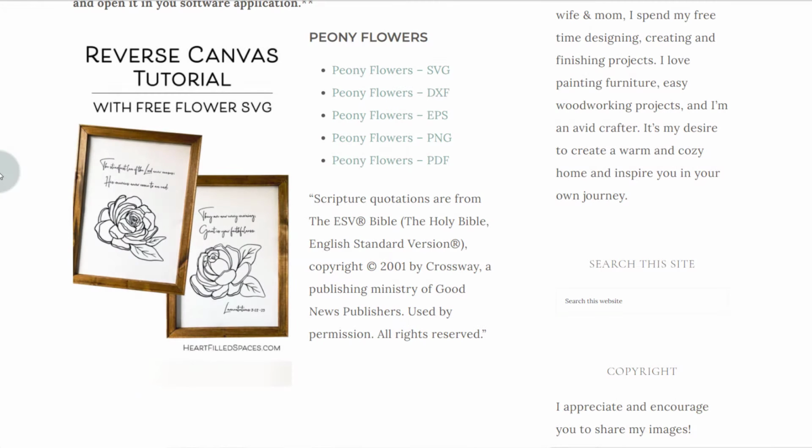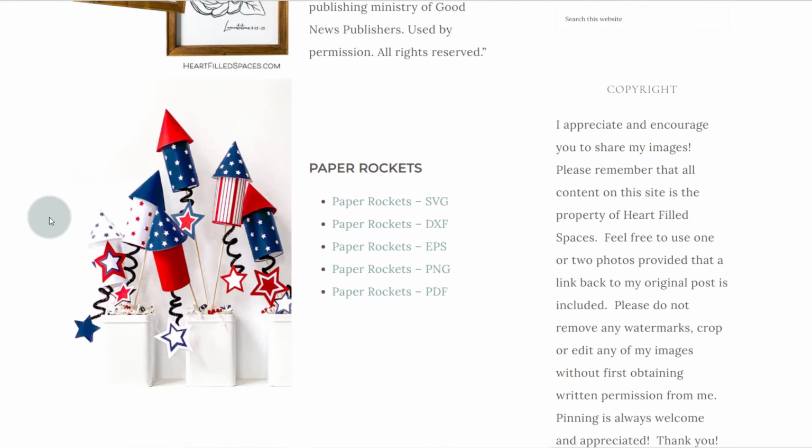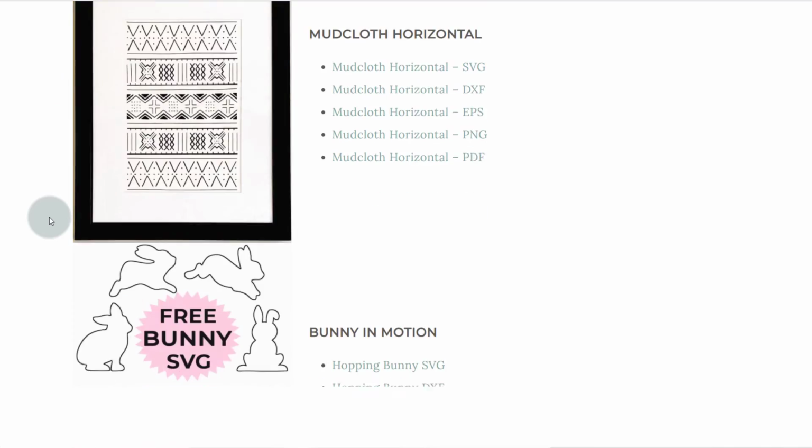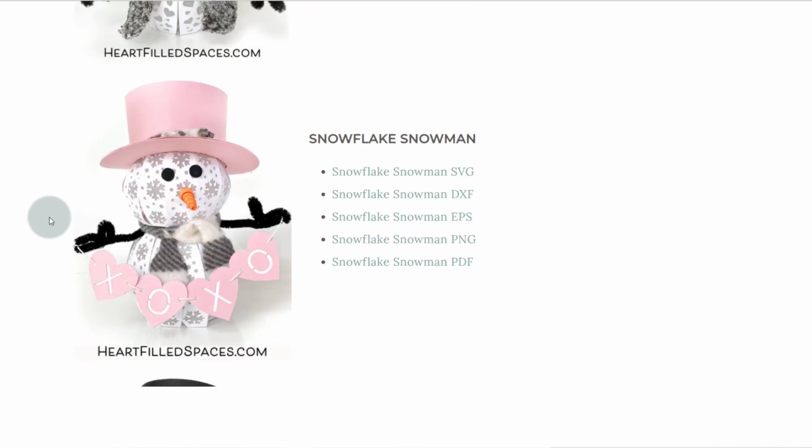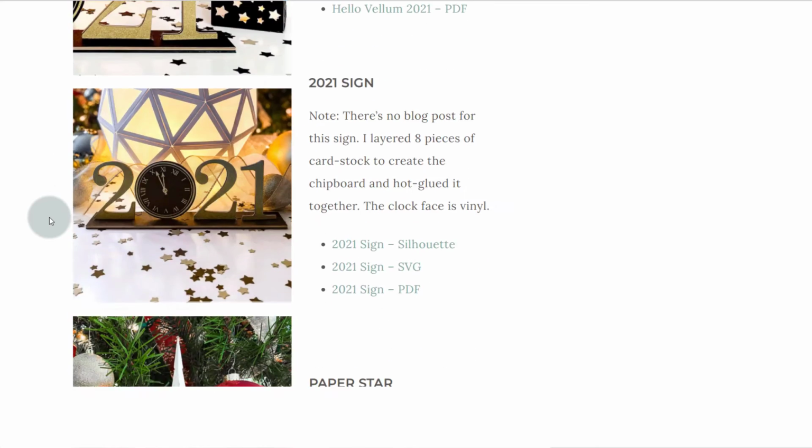The way the library works is the image on the left is a link to take you directly to the blog post, which will give you instructions on cutting or assembling the actual project itself. Over to the right, you have a series of different files, and they will change from project to project. So let's go ahead and scroll down. I'd like to take you down to one of the more popular posts on the blog.